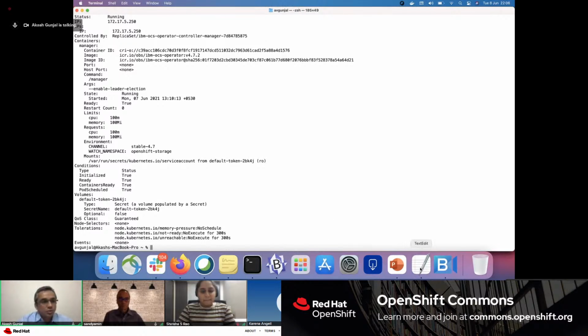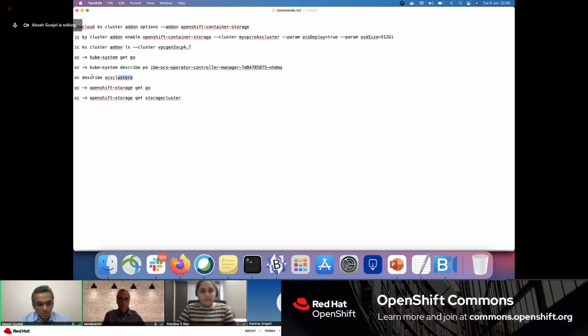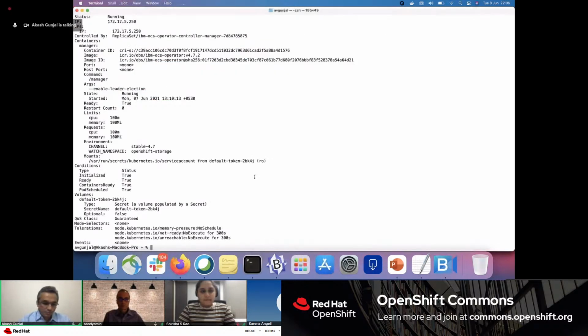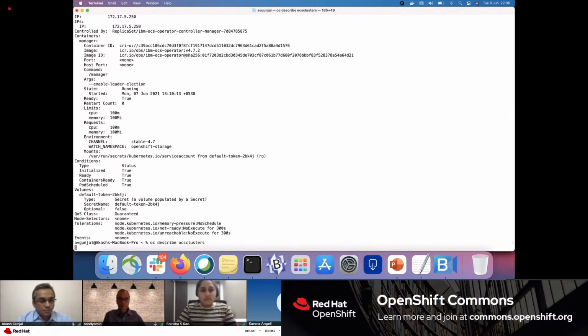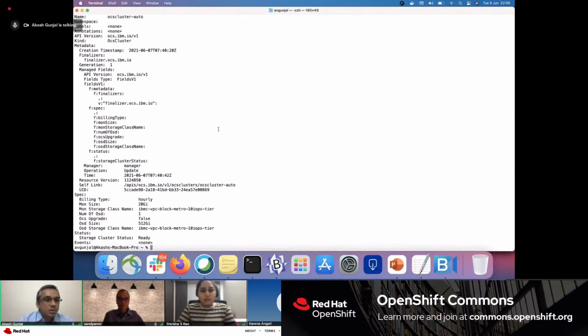So I'll show you the OCS cluster that we have. So here, this is the OCS cluster I was talking about, where this is the custom resource that we have exposed to the end users. And this is the single resource which will take all the parameters in our spec. As we saw, these are some of the parameters we gave at the time of installation, and we gave the OSD size as 512, which we overwrote at the time of enablement.